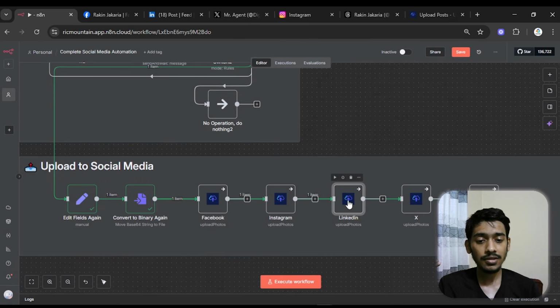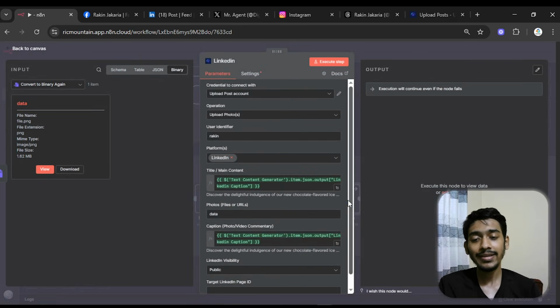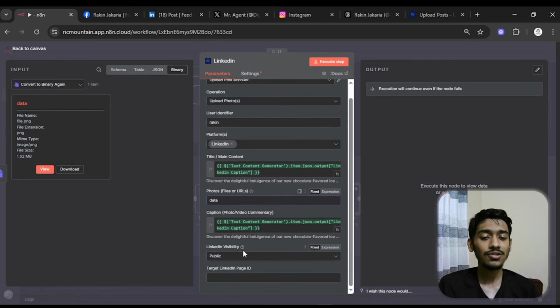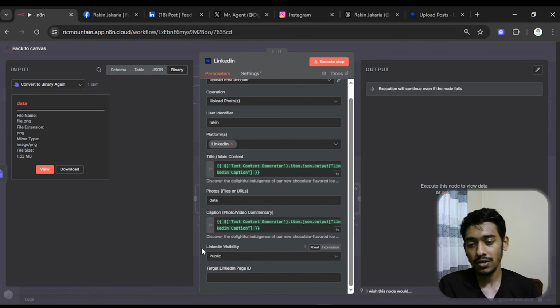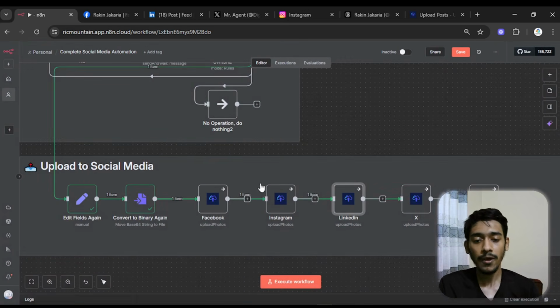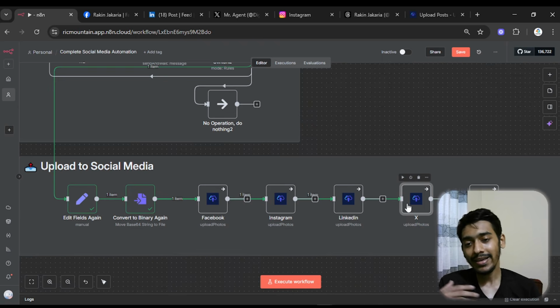That's it. And the third thing, we're uploading that on LinkedIn. That's again very simple, platform LinkedIn, and we're giving the titles and the context of the LinkedIn post. And in the place of data, obviously the same thing, which is containing the image. And that's all it is. The LinkedIn visibility, obviously it has to be public. You can go with the rest of the options if you don't want to go with public. Okay, and X, again the same thing.